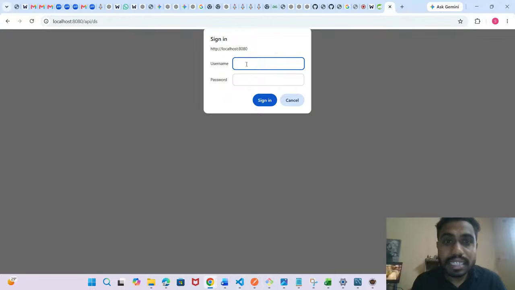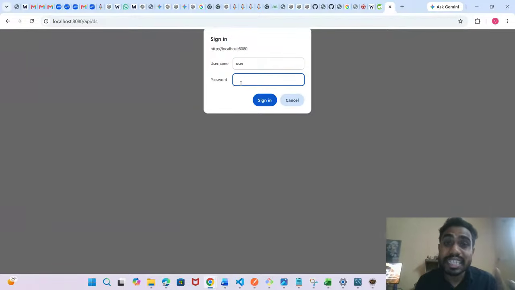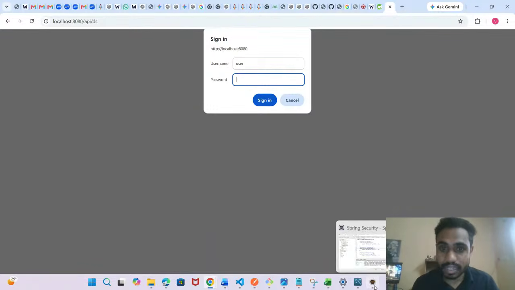See, guys, it is asking for some authentication. Is it or not? This is because of what, guys? Our security jar file. The username is user, guys. This is the default security. I'll explain, but before that I want to show you the delegating filter chain proxy and the filter functionality, so that I'm using this one now.